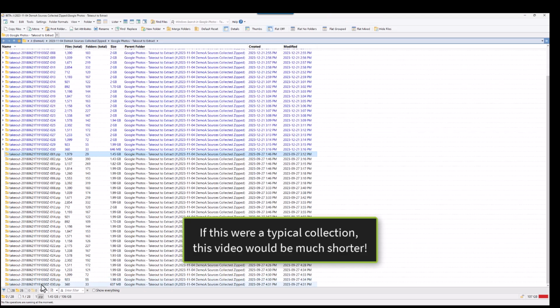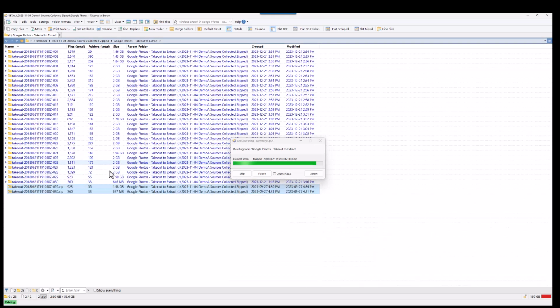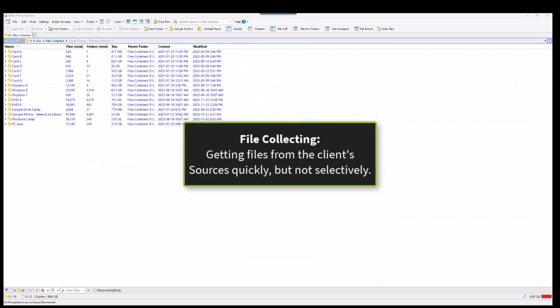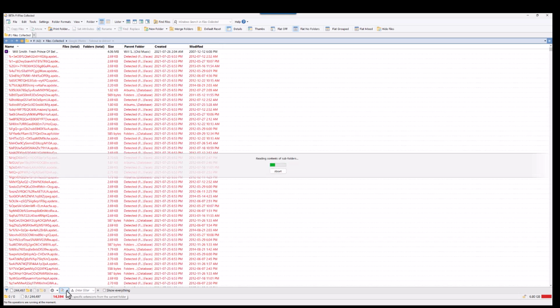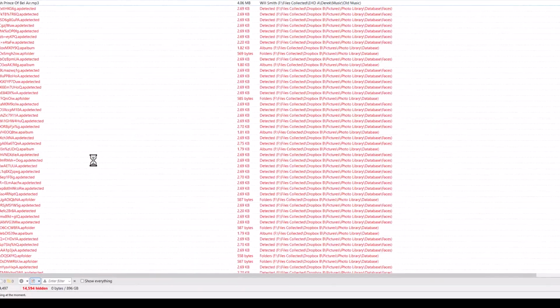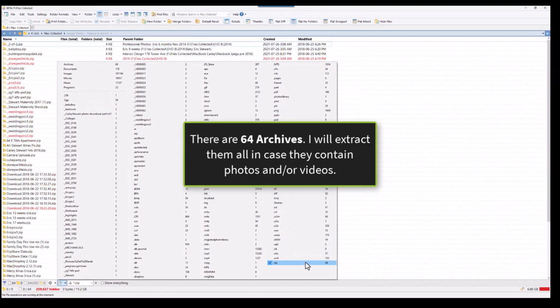This collection is a mess, so checking it thoroughly before files are gathered will take more time than it would with most collections. I'm opening all the source folders so you can see the wide variety of file types that were collected. One source is a copy of one of my client's hard drives that contains most of the contents of her old computer.